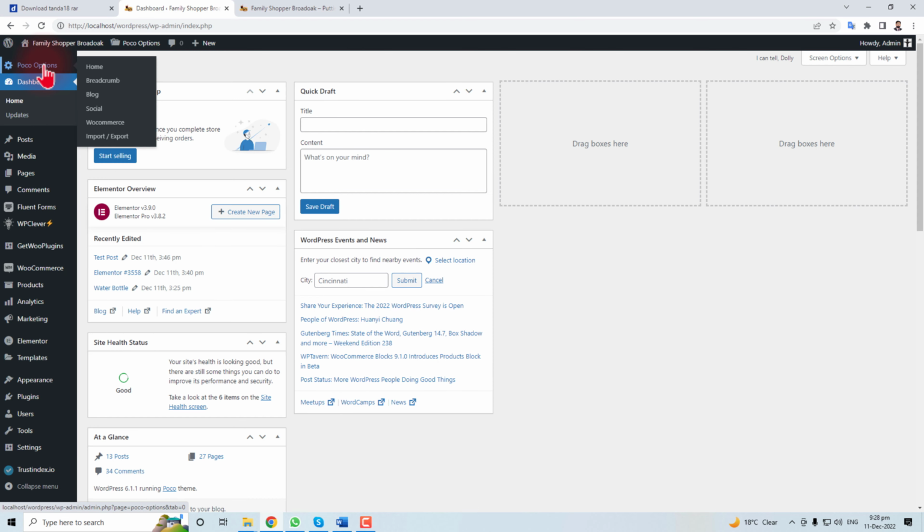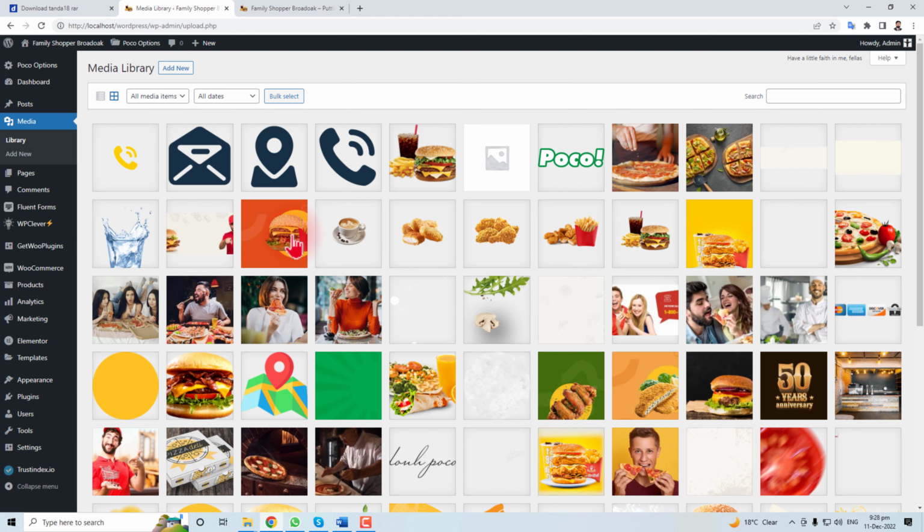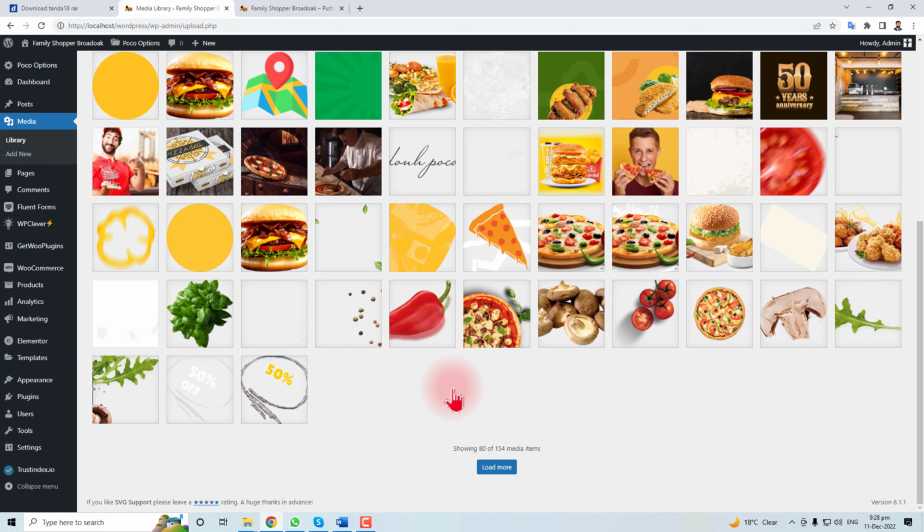This option is from my theme, and you may not see this option in your WordPress interface. Here is the post. If you want to add a post to your blog or your website, you have to click here. And if you want to add some media to your website, you have to click here, Library. Here we go. Here are all the images of our website.